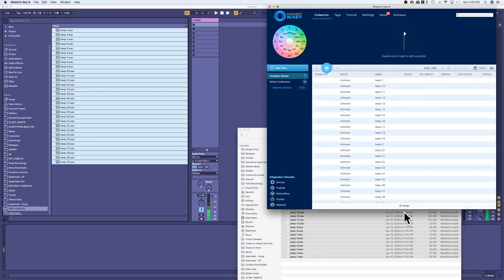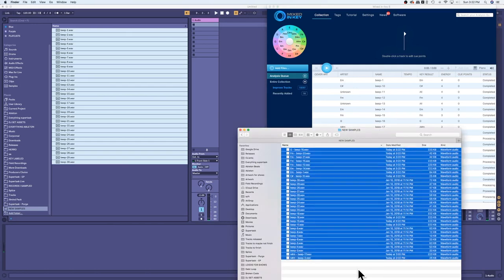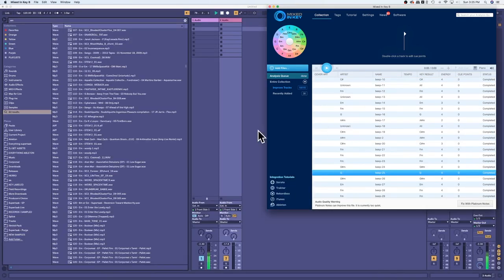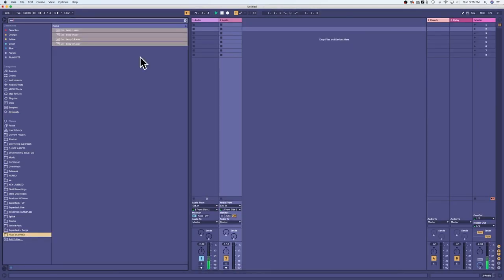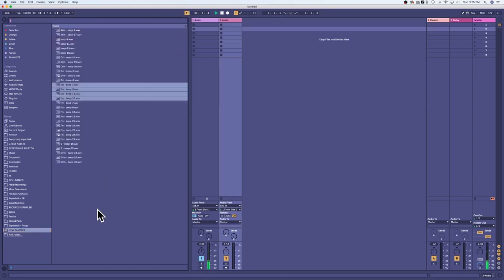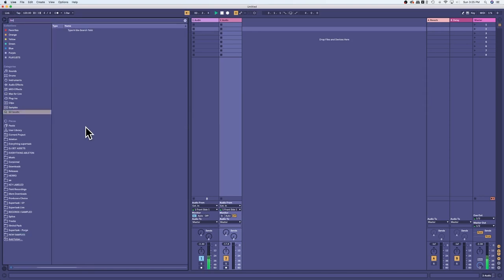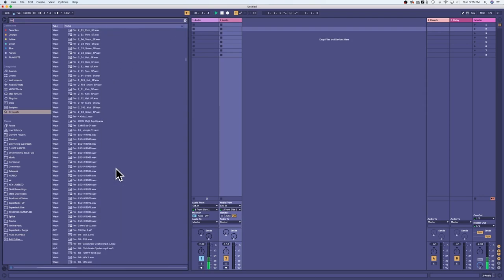You're going to notice that as this starts analyzing these samples, they will be renamed in the browser. Now that Mixed in Key is done analyzing these files, we will notice that they are renamed by key. So now if you're working in, say for example, F minor, you can just type in Command F in your browser and FM, and it will find all these samples in F minor.